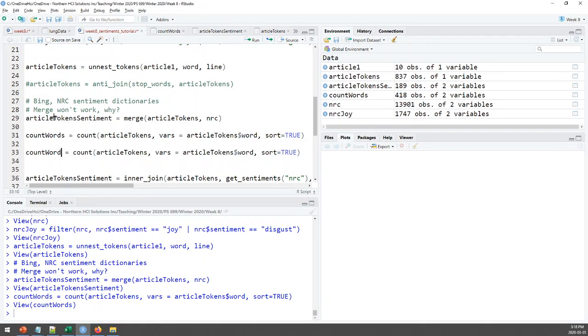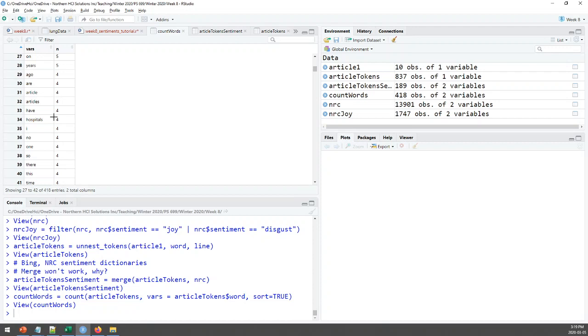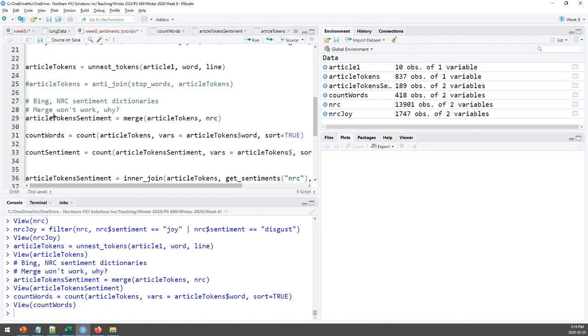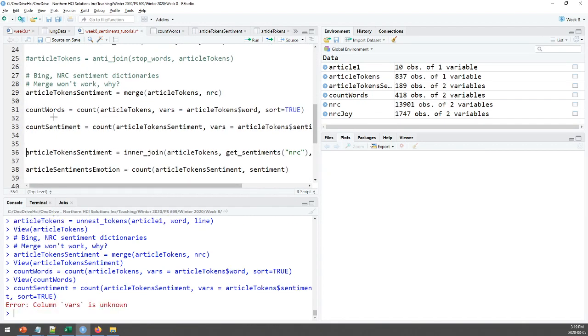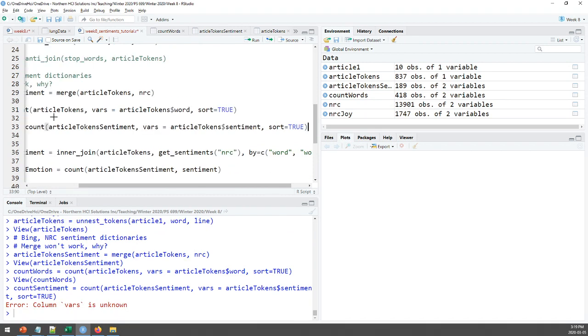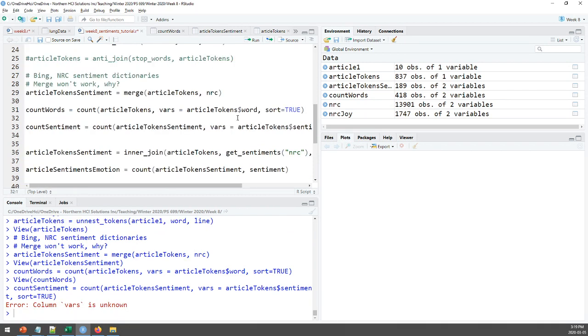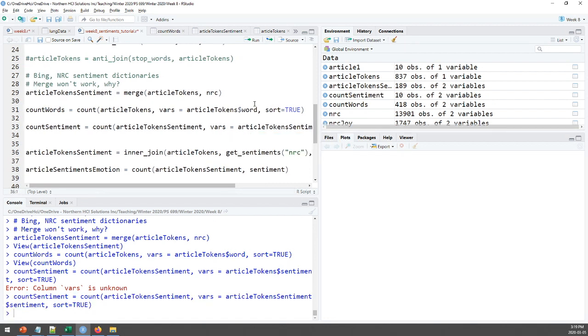So let's do count sentiment, and we'll do it on article token sentiment. And we'll do this on what's our sentiment? Oh yeah, our sentiment column is just sentiment. This should work. No, vars is unknown. Whoops, what have I done? Oh, whoops. I need to pay attention to which data frame I'm using. There we go.